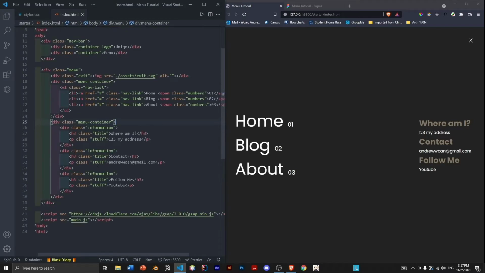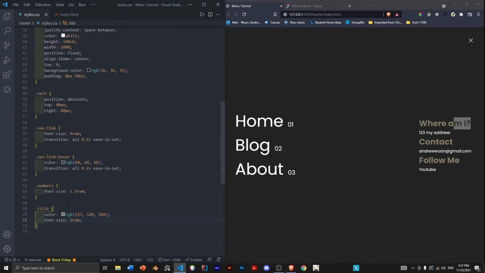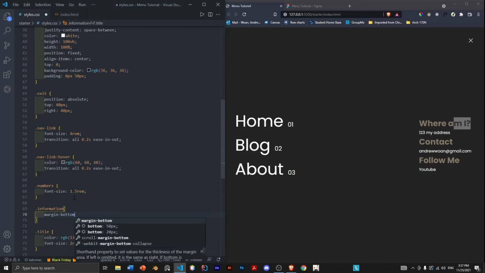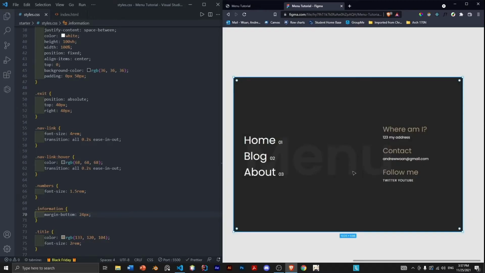So for each information container, remember that's one of these, we want to add some spacing below it. So dot information, and let's do margin bottom 24 pixels, and now we have that little spacing. Okay, so styling is pretty much done.